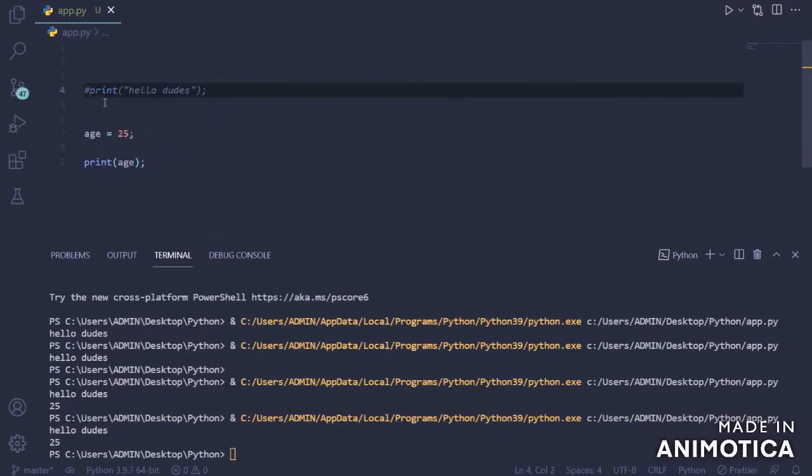Commenting out stuff in Python, just use this hash, and that becomes a comment. Let's get into something else, like what we were doing for this particular tutorial.